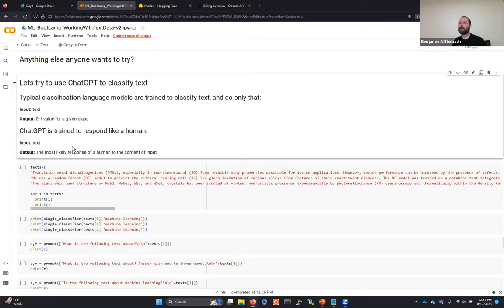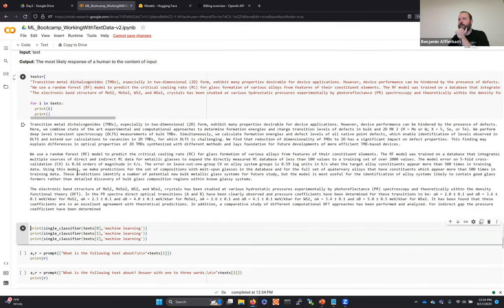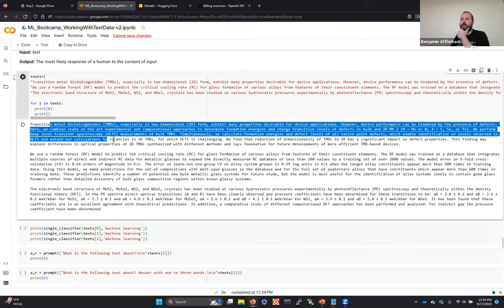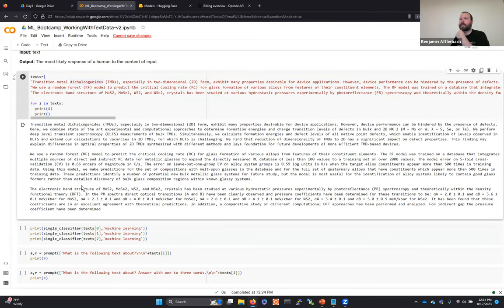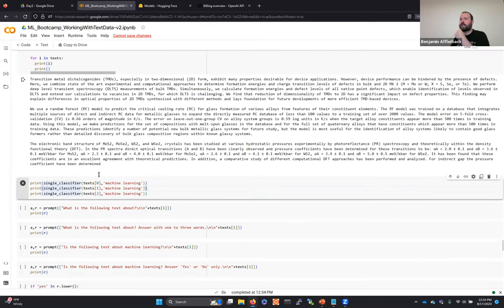So we're thinking about this idea of classification and keeping in mind the big picture goal is, can we extract useful data from papers? So what we're going to see is, can we get ChatGPT to give us these 0 to 1 kind of probabilities from our input text, kind of like what we were seeing before. So initially what we'll do is we'll set up some of these texts. So here's some sample text from a paper that we're just printing out here.